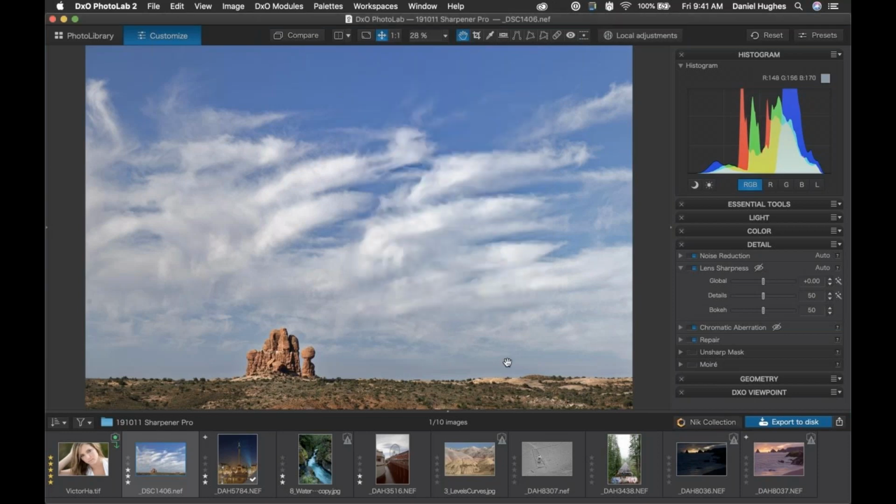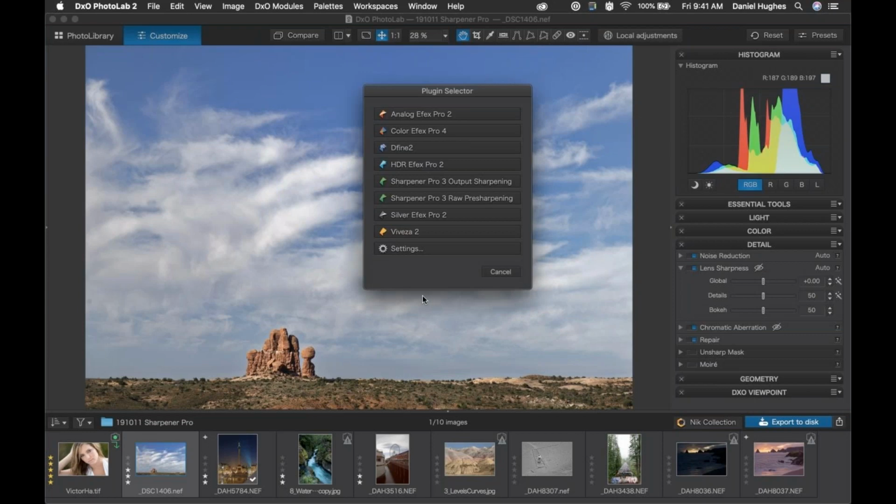So in case anybody missed it or just joined us, I saw a couple bumps in people joining us right now. I'm going to click on the Nik Collection button in the lower right corner of the interface. Before we move into the output sharpener, we click into the Settings button.